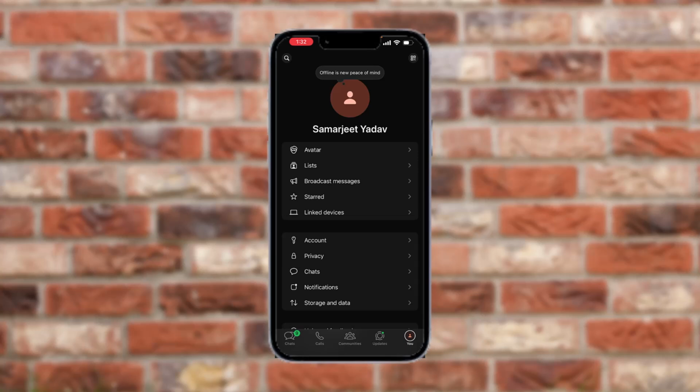Step 6. Update WhatsApp. Open the App Store, search for WhatsApp and tap Update if available. An outdated app can cause login issue.